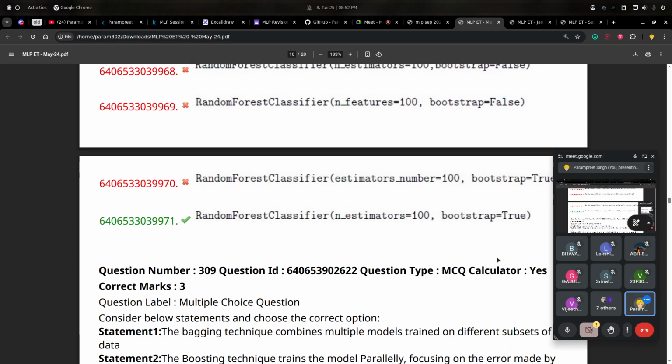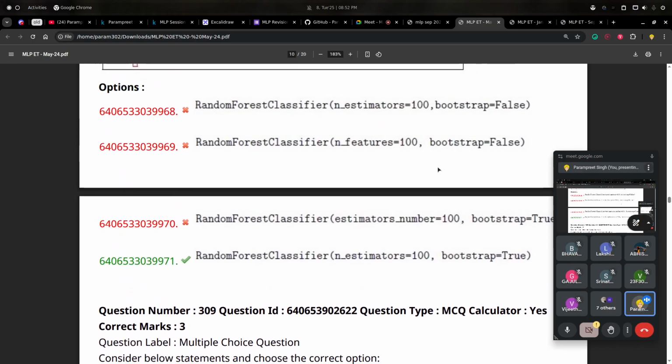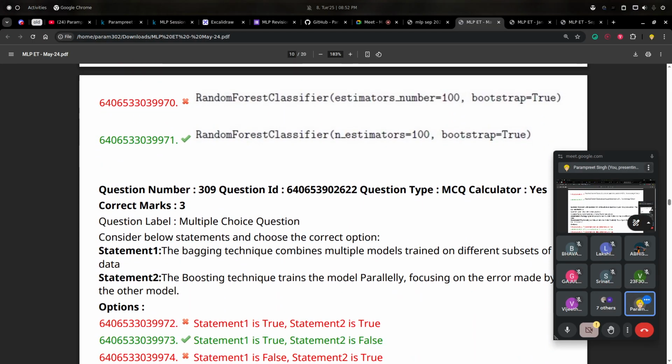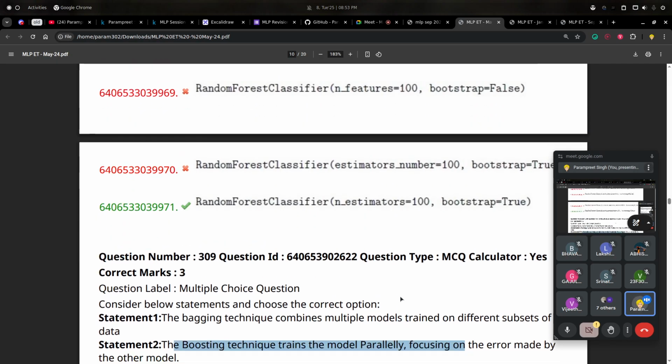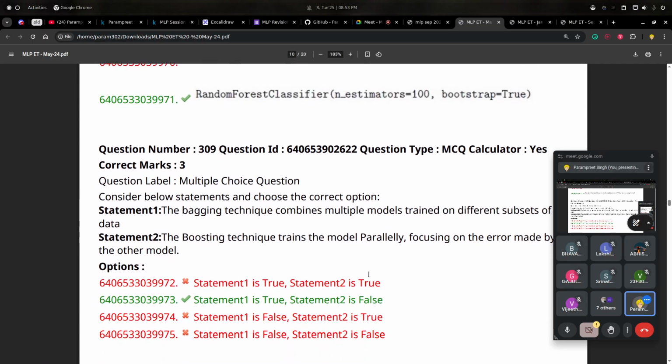Now this last one. Bagging techniques combine multiple models trained upon different subsets of data. The boosting model trains the models in parallel, focusing on errors made by the other models. Which statement is correct and which is not? How is the first statement correct? Can anyone explain?